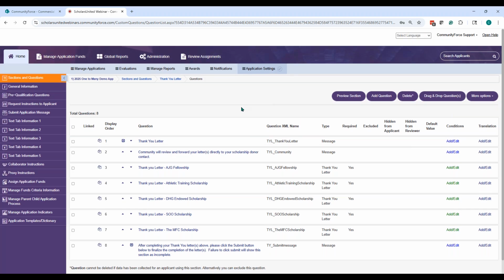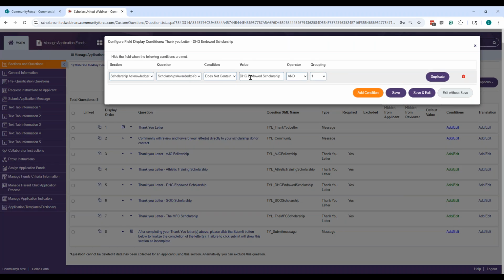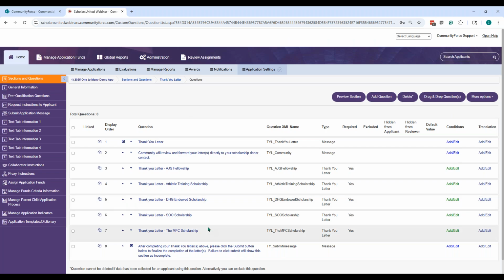Now, I also create logic on all of those because I don't want them getting all these questions. I only want them to get the questions for the ones that they've been awarded. So I look back at that acknowledgement like I did on the other one, and say only show this thank you letter question if they were awarded the scholarship. Once they've been awarded and done their acknowledgement, they can get this, and then do their thank you letters for just the ones that they've been specifically awarded.